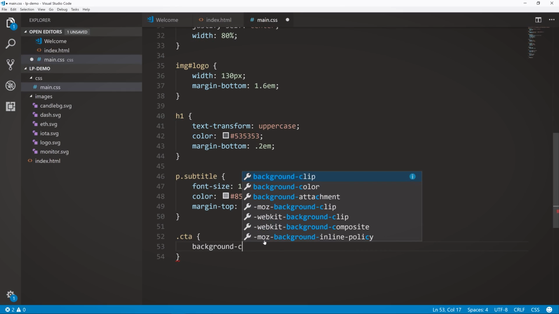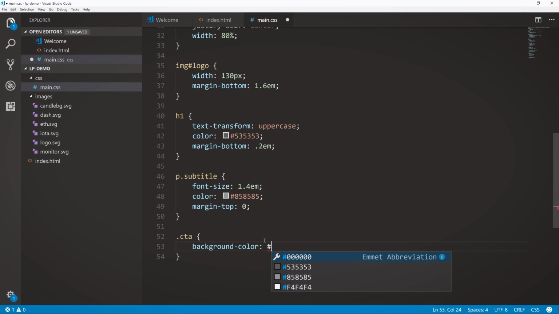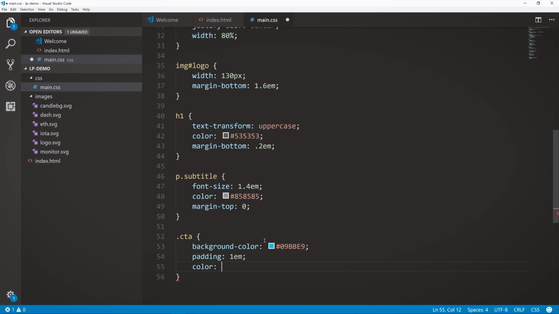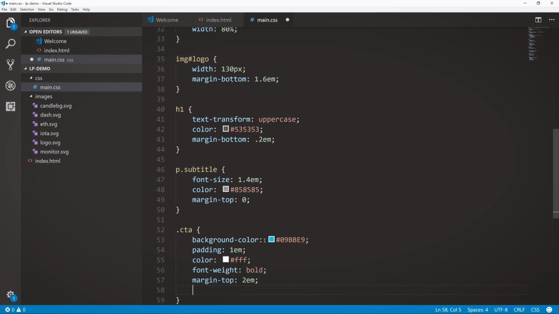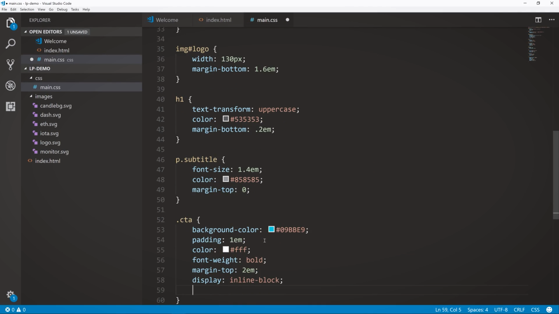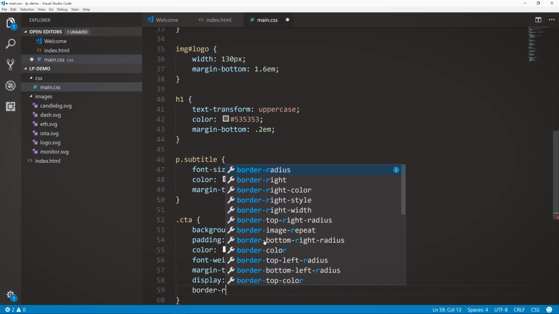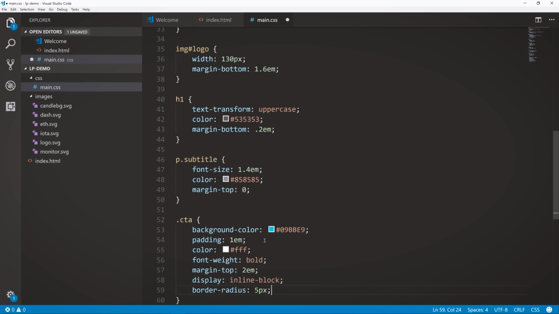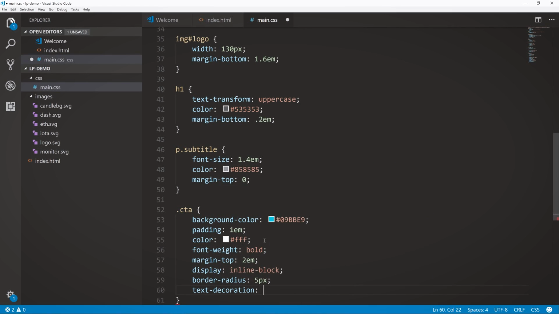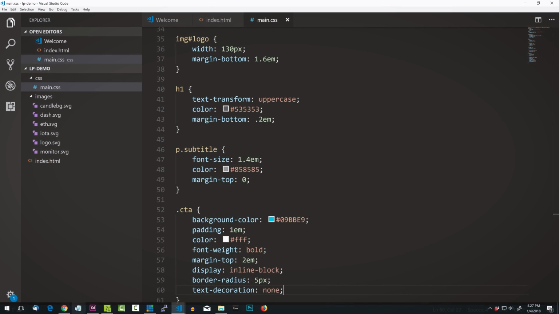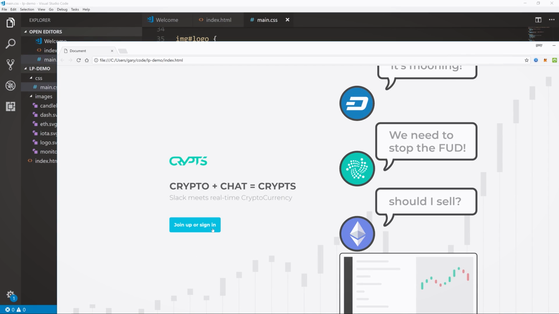So that's background color, that blue, padding of 1 EM, color inside for the text is white. We'll have font weight of bold, a margin top of 2 EM, display inline block, border radius is going to be 5 pixels, and then text decoration is none. Whew, okay, let's see what that does. All right, a lot better. All right, so that's basically it for that section.